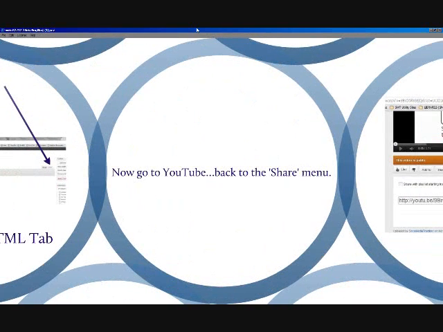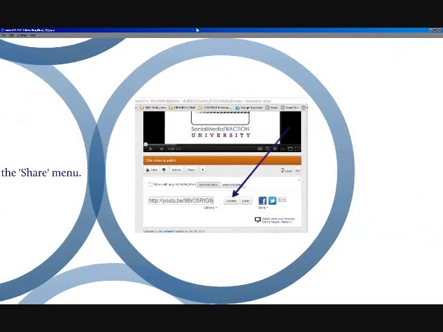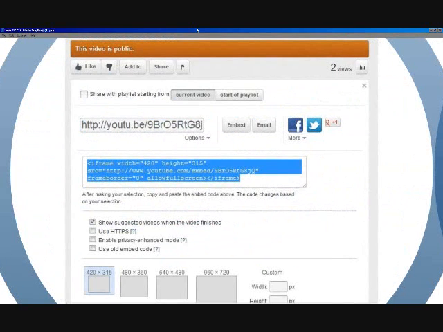Now go to your YouTube video, back to the Share menu. This time you will want to click on the Embed button. Once you have done this, you will see a data field of HTML code. Whether you understand that code or not doesn't matter. Just copy that code, but before you do, there's a few things that you do want to know.